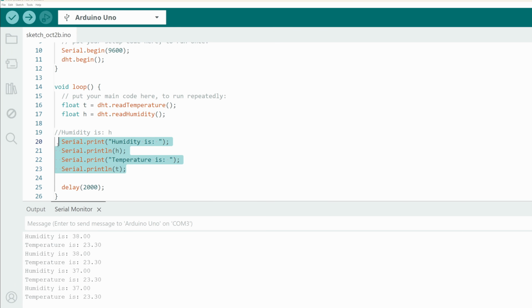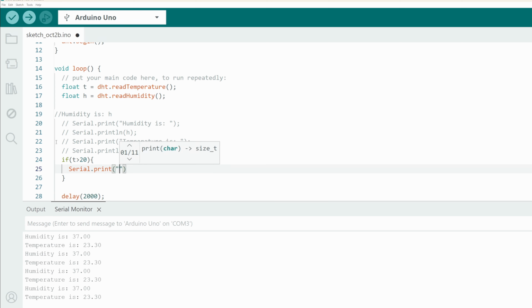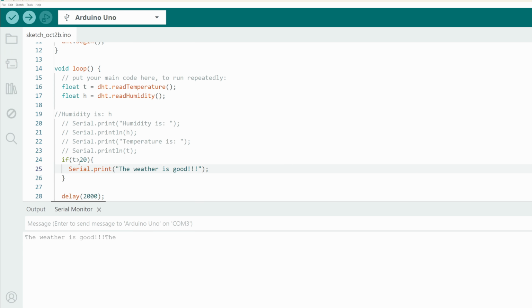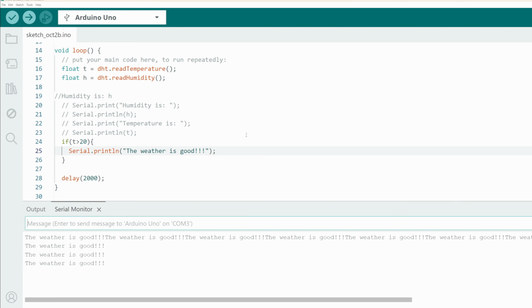You can also use these variables in if conditions. For instance, if my temperature is greater than 20, I'm going to print the weather is good. See, the temperature is greater than 20, so it's going to print the weather is good. But if I don't add println, it's not going to print every single time in a new line. So if I want to print this in a new line every single time, I have to add println. Now every time it's going to print in a new line.